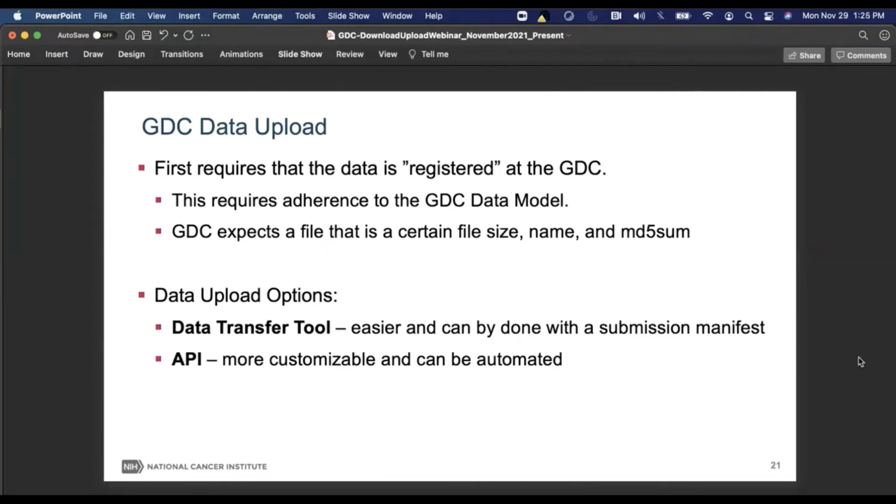This requires adherence to the GDC data model. There are a lot of dependencies that need to be submitted first. And then the GDC will expect a file that is a certain file size, a certain file name, and has a specific MD5 sum. This is to verify that we are receiving the correct file and that a mistake wasn't made in perhaps uploading the wrong one.